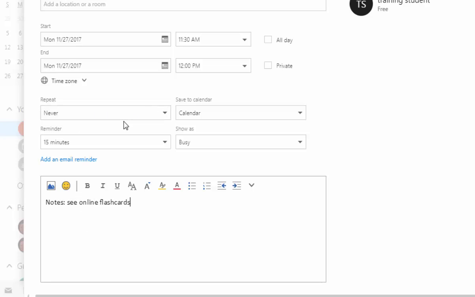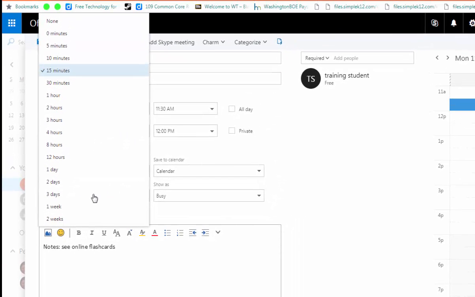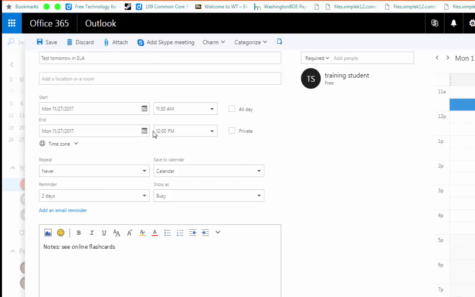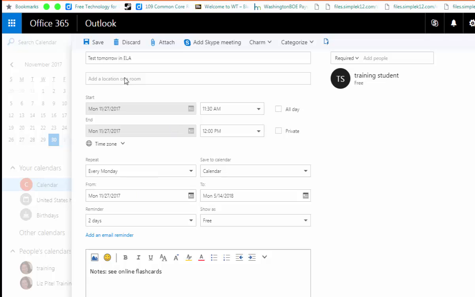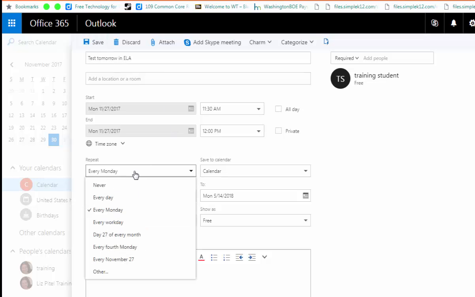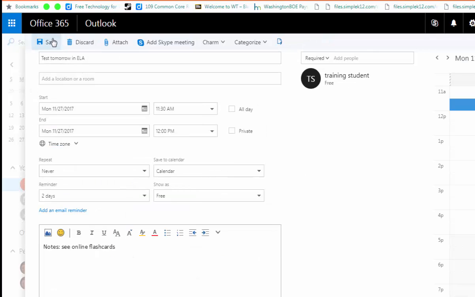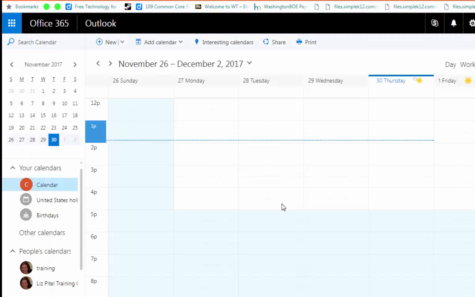Okay, I can really do something cool, which is set up a reminder. So if I know this test is coming up, I can say I want to be reminded 2 days beforehand. And I could also say I want to repeat. If this test happens every Monday, for the vocab test, I could say I want this to repeat and tell me about it. But right now I'm going to set it not to repeat. And I'm going to hit save.